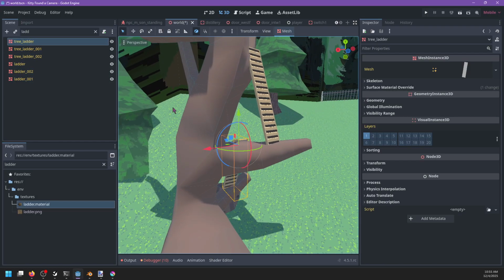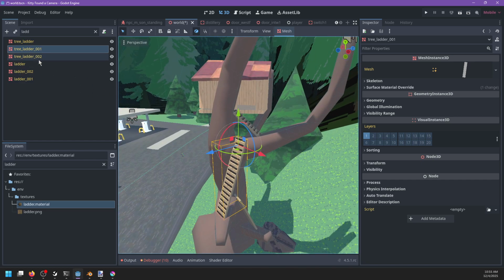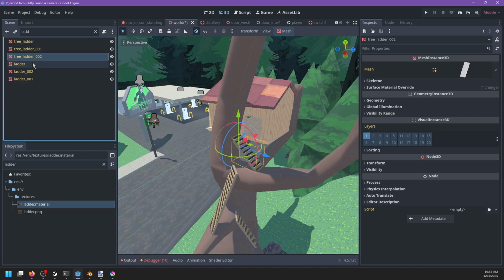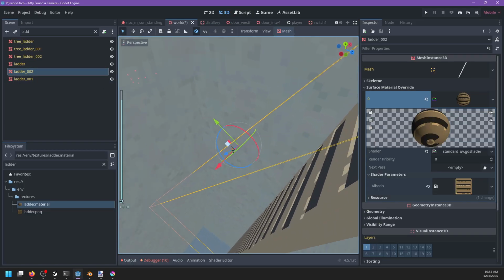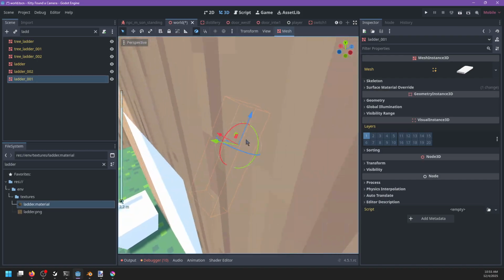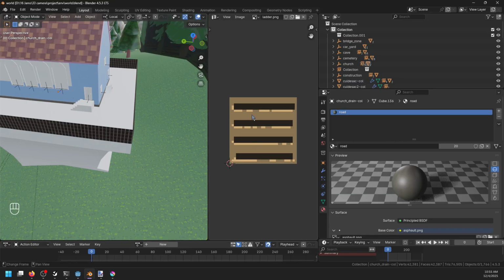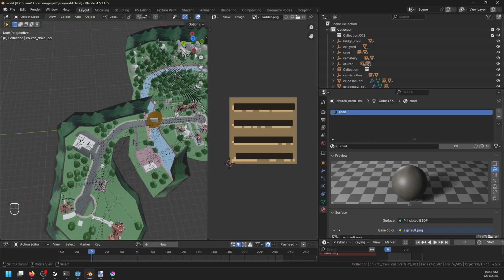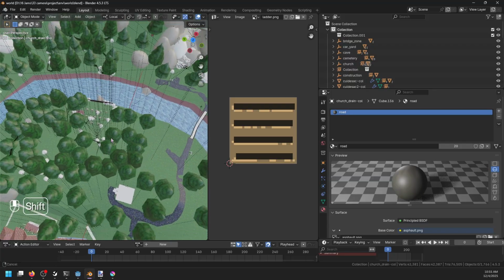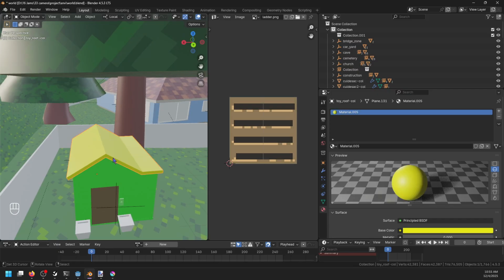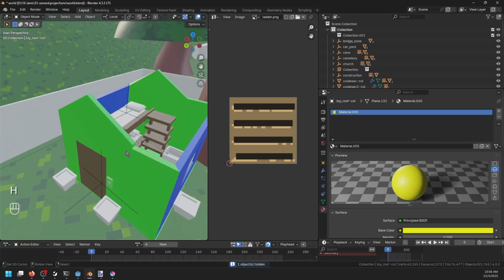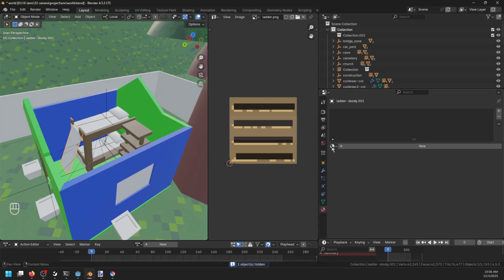Let's make sure all these ladders are correct. Yes, now these look like ladders. Oh yeah, this one needs to be fixed as well. That's our little playhouse here. Which admittedly is so tiny that it's probably better to have it, well, what should I do? Because the player can enter first-person mode at any time.